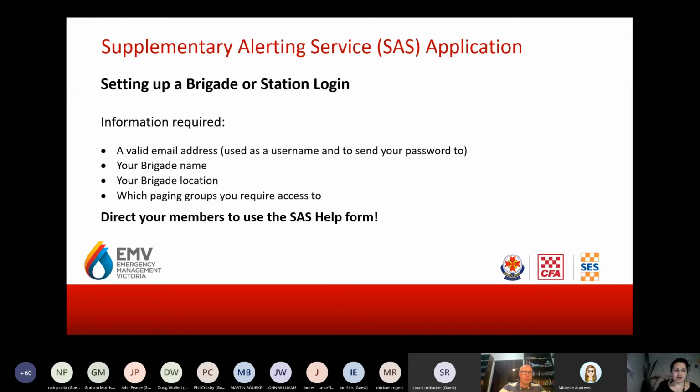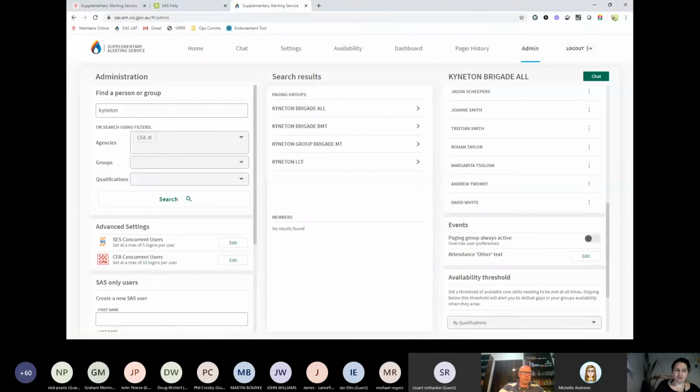Now, as I alluded to earlier, the SAS Help Form is available to all members as well to retrieve that information for the SAS team. So again, this is all done through the admin tab. So the first thing I would do is to search for the brigade that is requesting a brigade login. So again, using Kyneton as an example, I would simply perform a search.